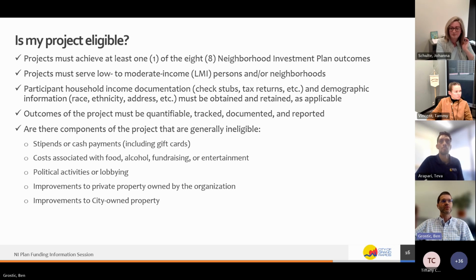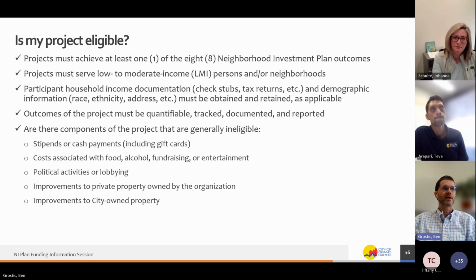Costs associated with food, alcohol, fundraising, or entertainment are not allowed with federal funds. Even if you're doing a fundraising event, you can't buy snacks, you can't do that with our funding. Political activities and lobbying are not allowed. And then improvements to private property owned by the organization are not eligible activities. And we cannot do improvements to city-owned property either.